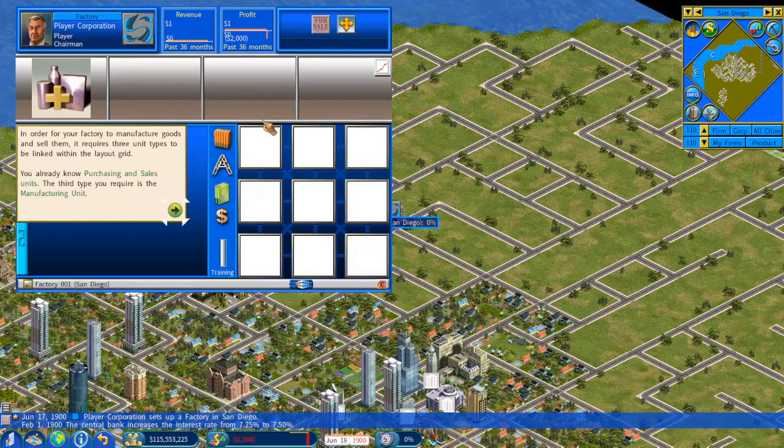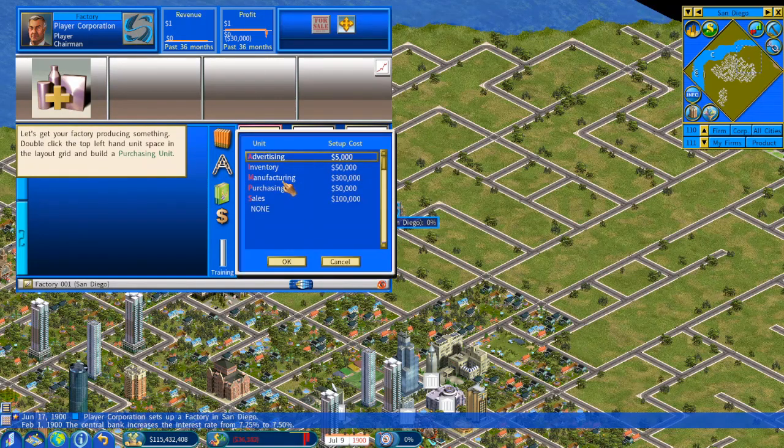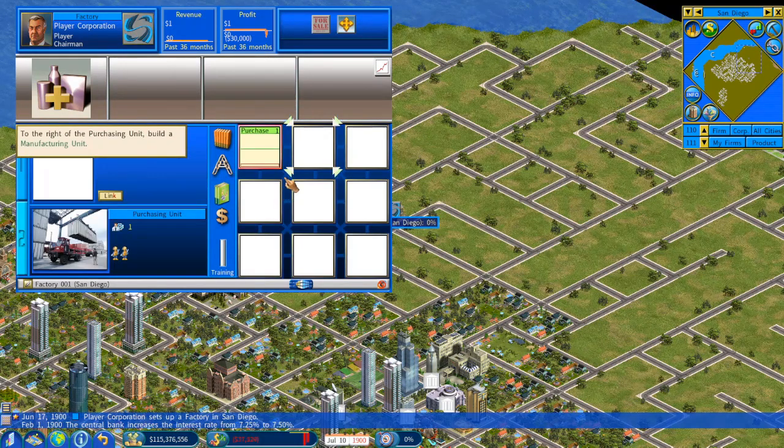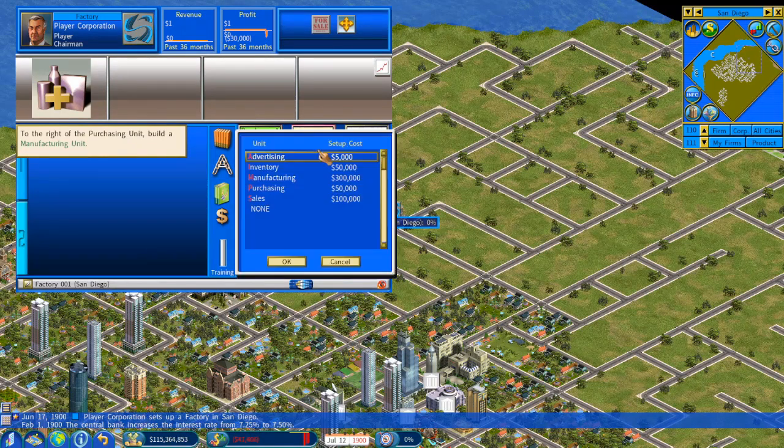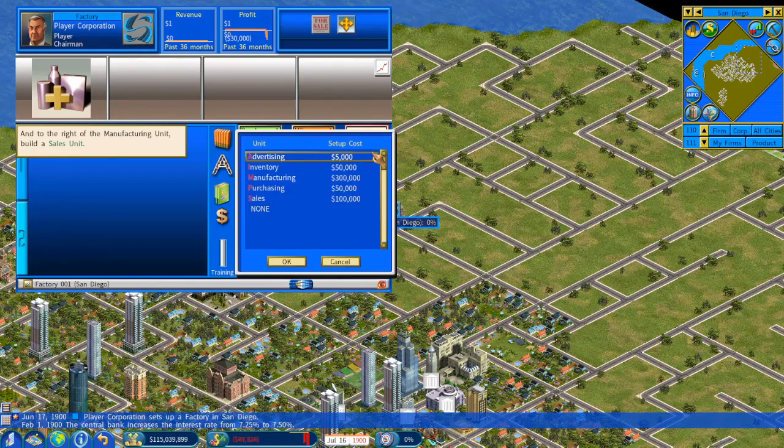In order for your factory to manufacture goods and sell them, it requires 3 unit types to be linked within the layout grid. You already know purchasing and sales units. The third type you require is the manufacturing unit. Let's get your factory producing something. Double-click the top left-hand unit space in the layout grid and build a purchasing unit. To the right of the purchasing unit, build a manufacturing unit. And to the right of the manufacturing unit, build a sales unit.